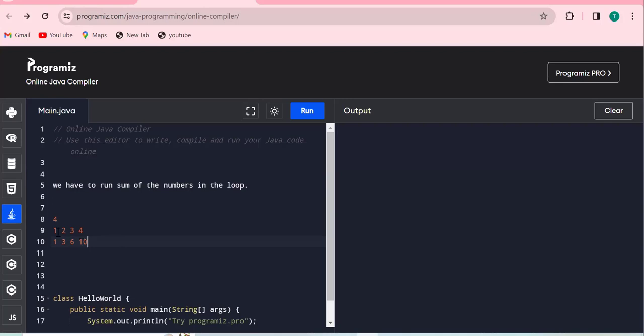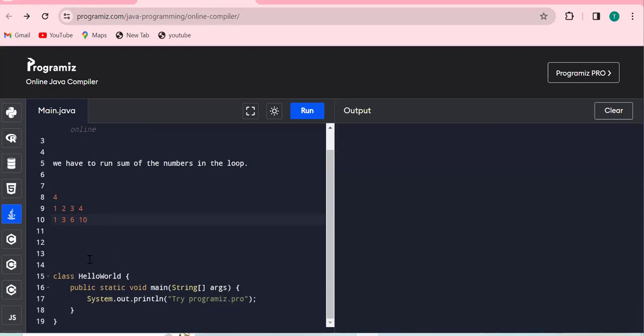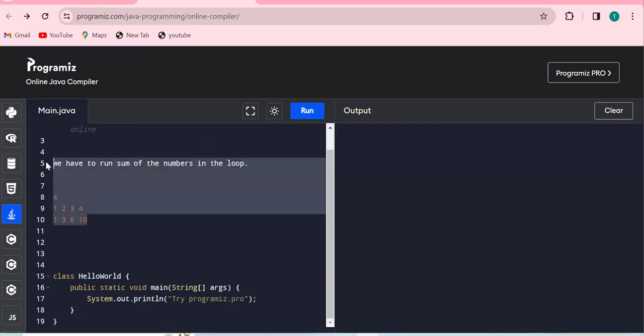So 1, 1 plus 2 is 3, 3 plus 3 is 6, 6 plus 4 is 10. See, like this. So this should be the output. So how can we achieve this program? I hope you understand the problem statement. Let's write the code.